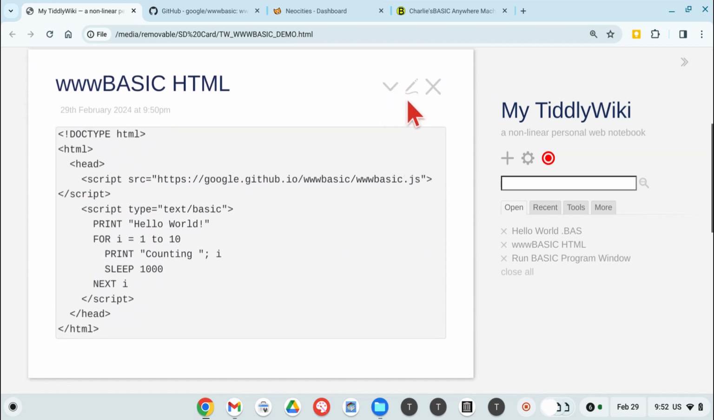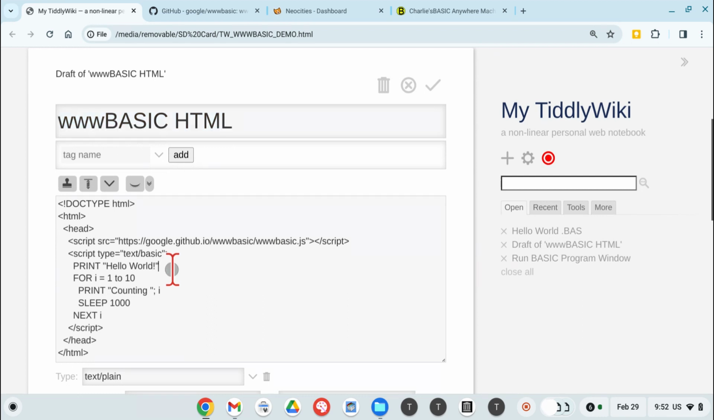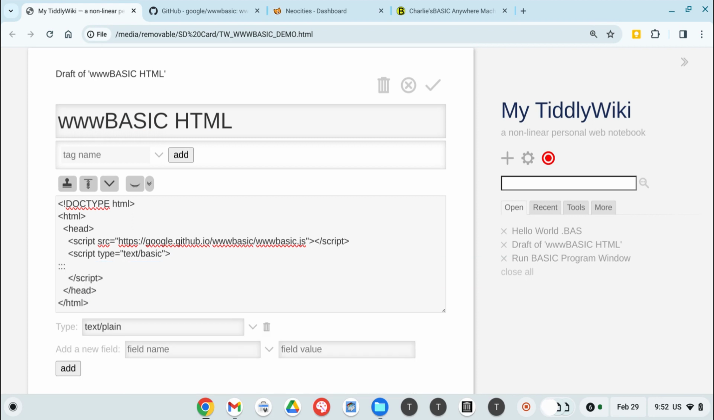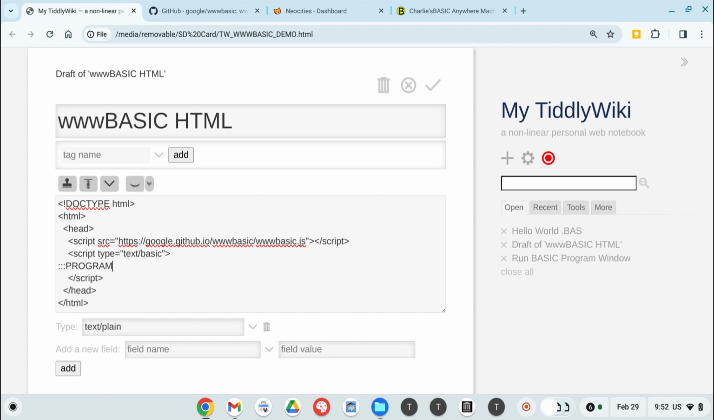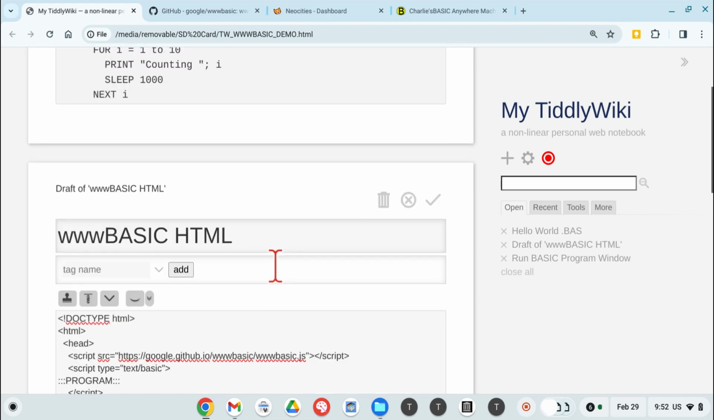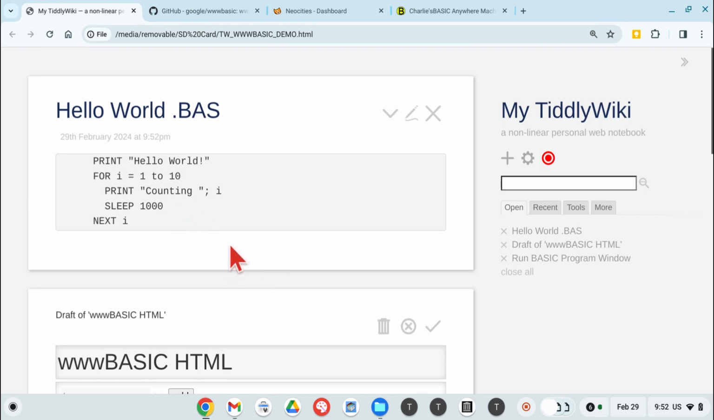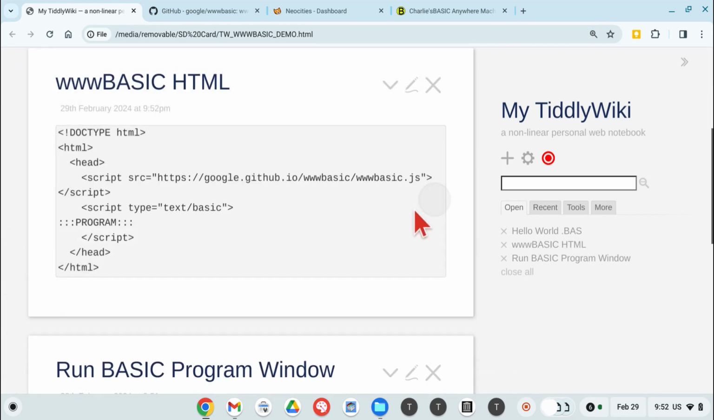And in here, we're going to change this into a placeholder. 1, 2, 3. Set up anything at all. I'm just doing this because that's what I'm used to. And the idea is that during transclusion, we want to replace program by the text from this tiddler. Okay, so we've got that working.